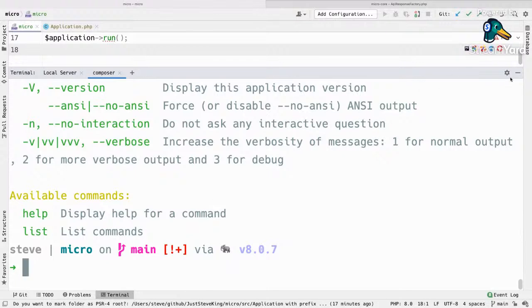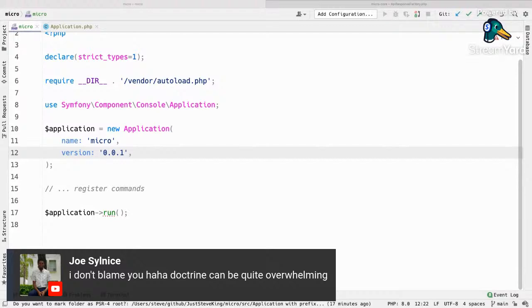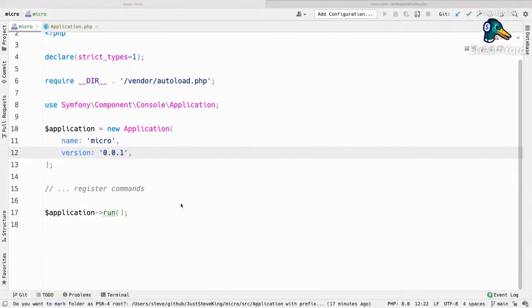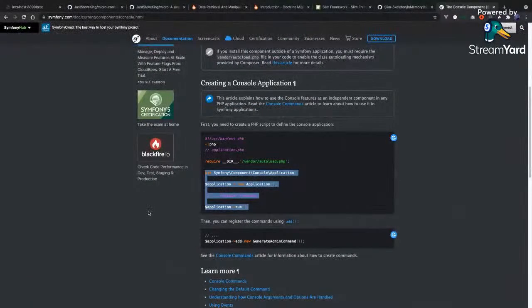Yeah, Doctrine, I've avoided Doctrine because it can be quite overwhelming. There's a lot involved, and it's a case of how much do I want to use it. So it's a very good point.